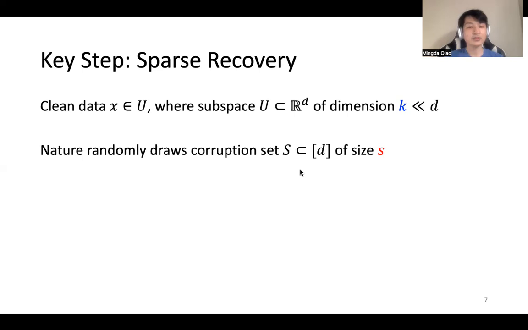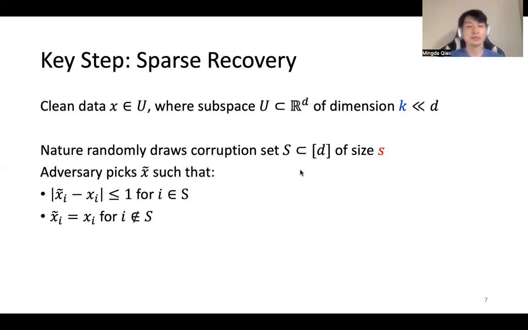Then nature draws a random corruption set S as usual, and the adversary corrupts x into x tilde such that for every index i inside the set S, x tilde i and x_i can differ by at most 1. For every i outside S, the adversary cannot change x_i. Our goal is to recover the clean data vector x given x tilde and the subspace U.